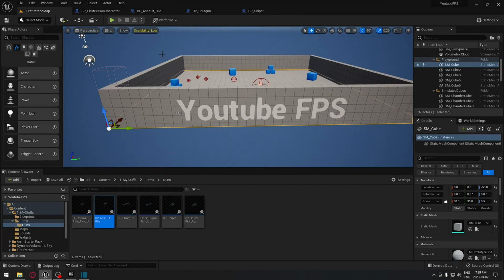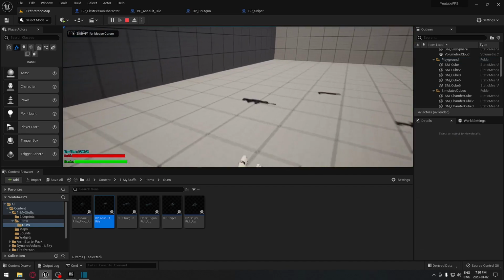Hey, welcome back. Today we're gonna see how to play sound for our three weapons, so the assault rifle, the shotgun, and the sniper rifle. I'm gonna show you exactly what we're gonna do.